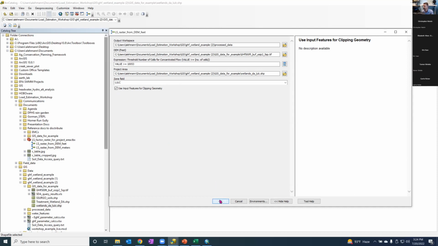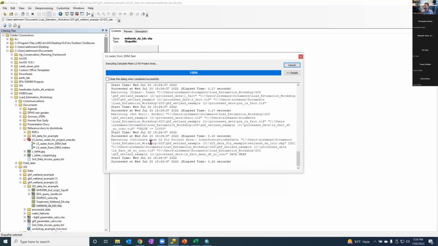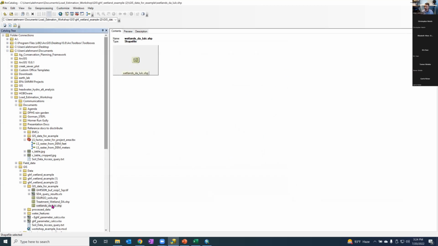I click OK, and this happens pretty quickly, and it's done. So I go to the working directory that I gave it, which is process data. I'm going to refresh it and look in here. I want to make sure this is the right folder.